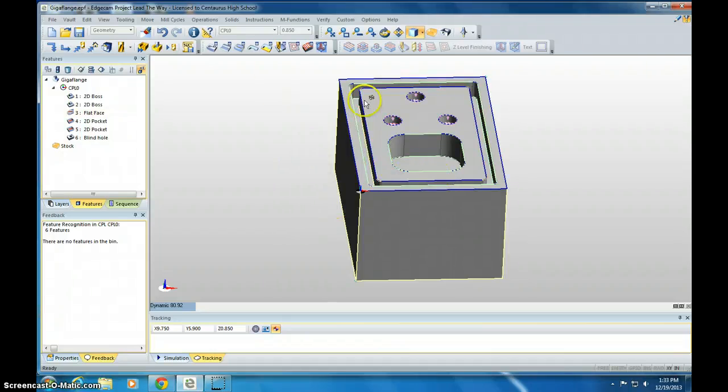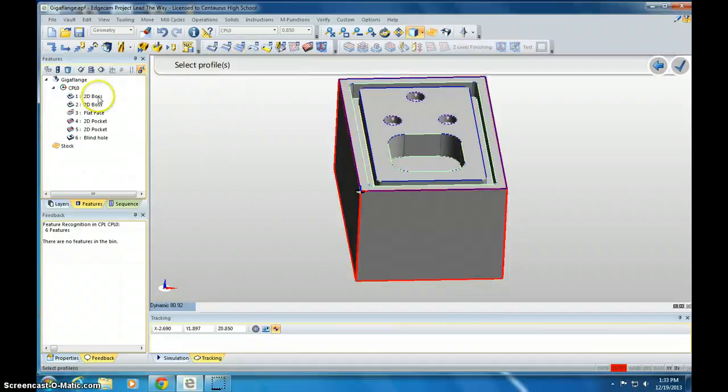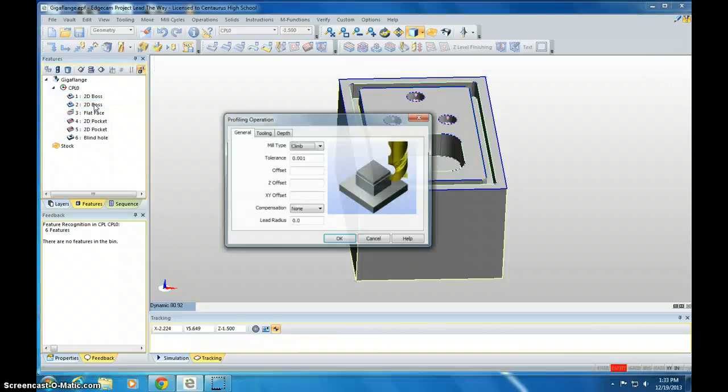The first thing we're going to do is profile this groove out. Profiling identifies an edge and it just traces it. So if we click here on profiling, and then we got to find that edge, and it looks like that's my 2D boss. It's my number 2. So I left click it once, and hit enter twice.